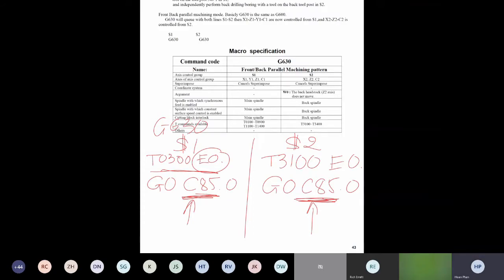So I hope you can see the difference, and I hope I explained it for your questions.